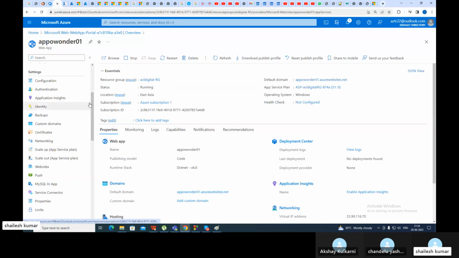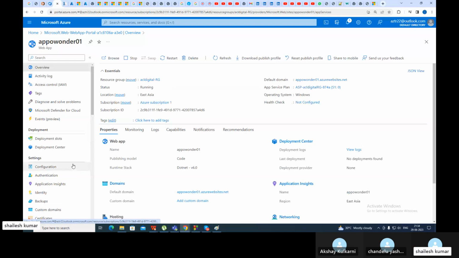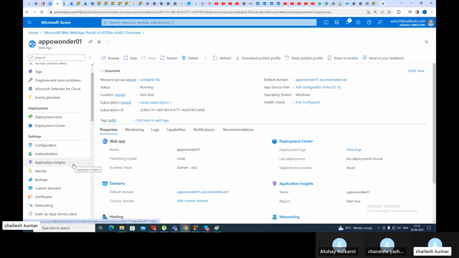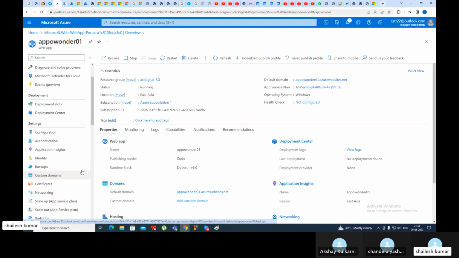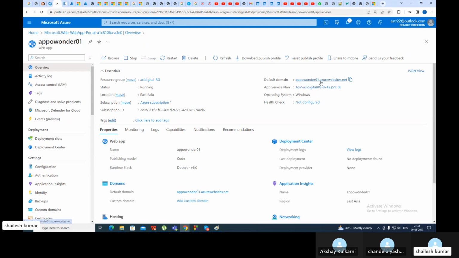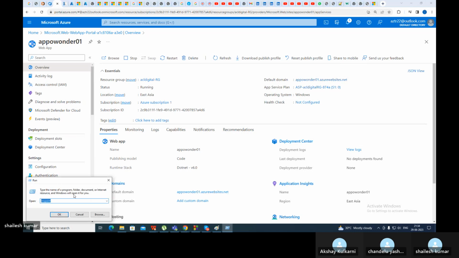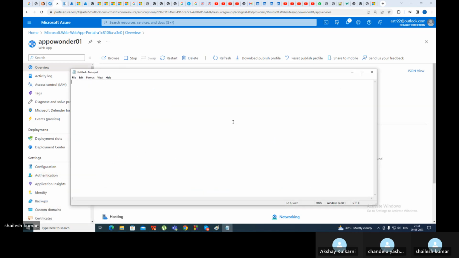And this is your website. If you want to use a website domain, right now the website domain is FO Wonder01 Azure website.net. This is your website URL. And if you don't want to use this one, I want to use a custom one like this.